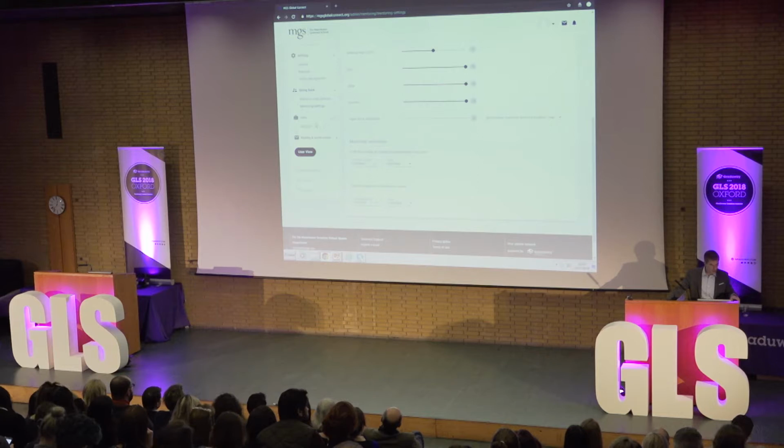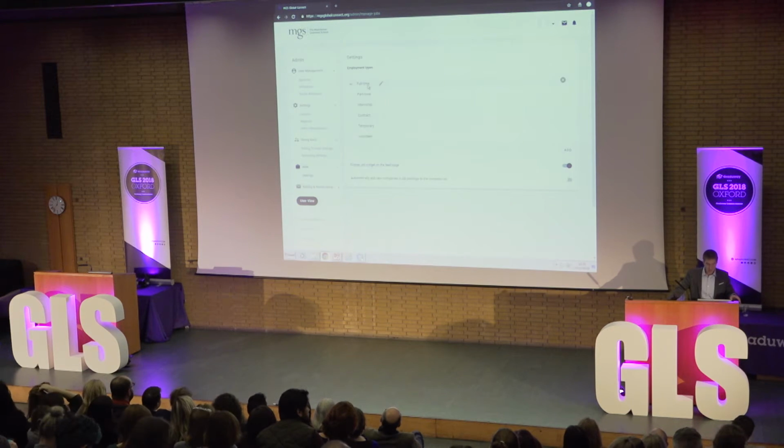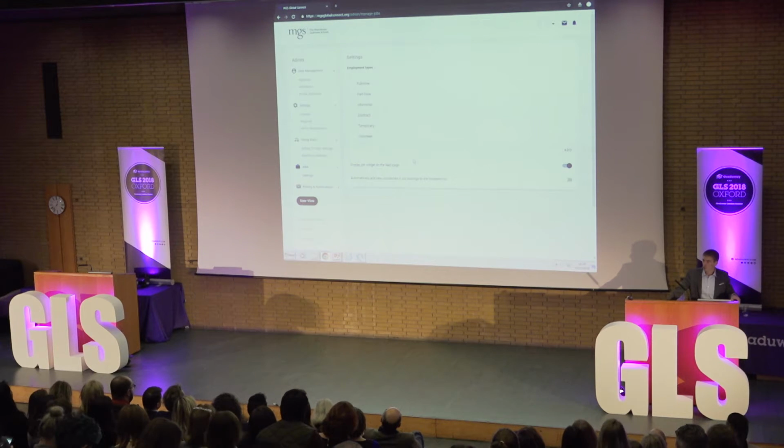And then moving on to the job section, we have over here different employment types. You can decide if the widget appears on the feed page, and this is also where we're going to be adding shortly the settings for the RSS feed, which I mentioned earlier as well.